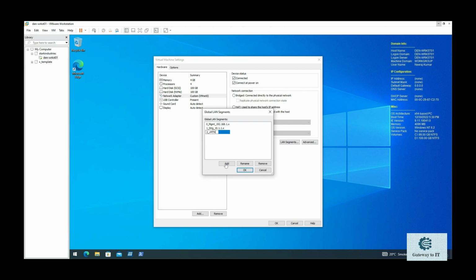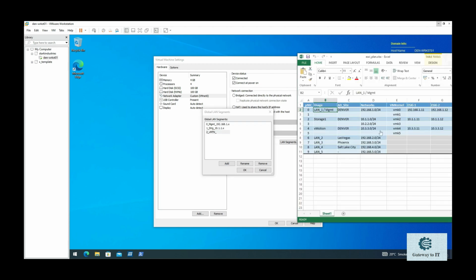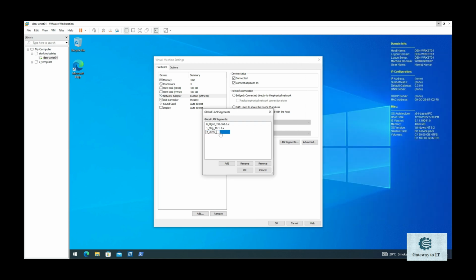VMTN, and the network ID as per our plan for the vMotion network is 10.3.3.0. Okay, my bad. Let me create another network for the storage, which is going to be the second network for storage as per our plan. So I'm going to create it as 10.2.2.x.